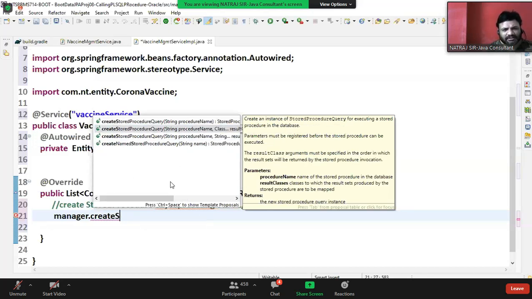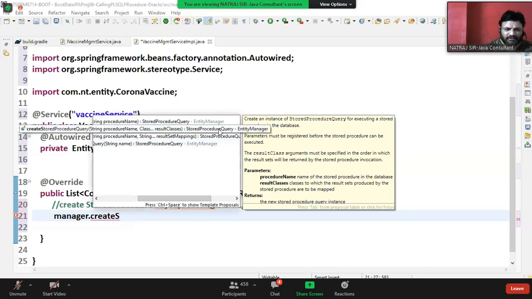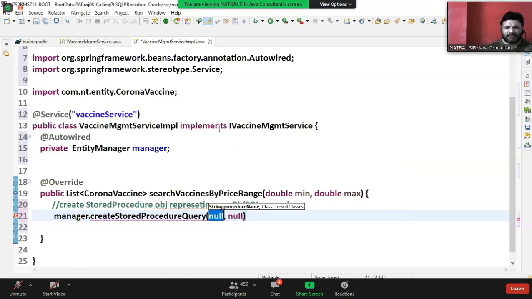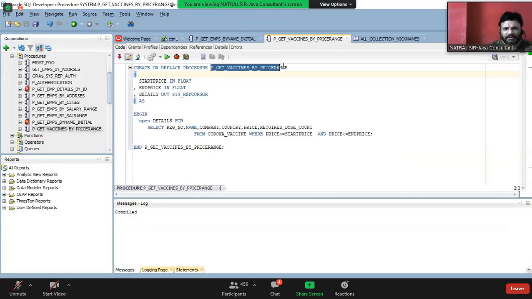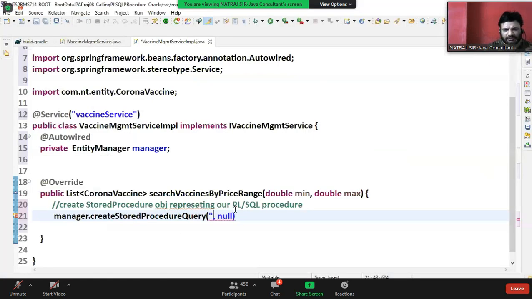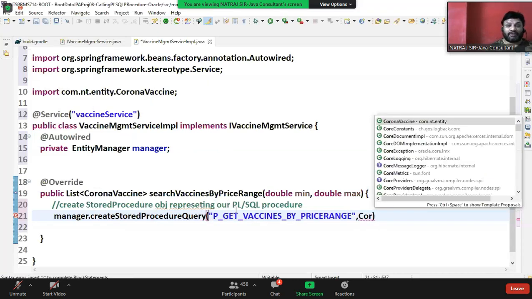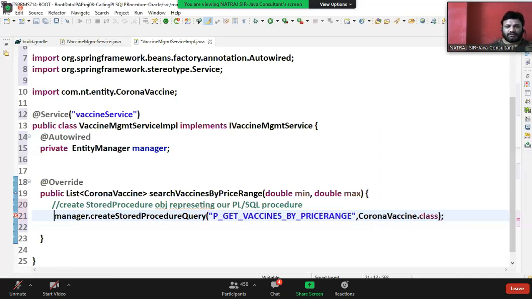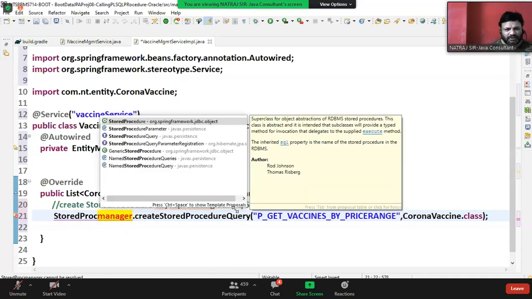Okay, see this: string procedure name, result classes, StoredProcedureQuery. What is the return type of that method? Okay, what is the procedure name, boss? Here is the procedure name. Got it? Say paste. What is the result class? I am expecting the result as what? CoronaVaccine class objects, guys. What's the return type of this? StoredProcedureQuery. Okay, we can refer with StoredProcedureQuery.